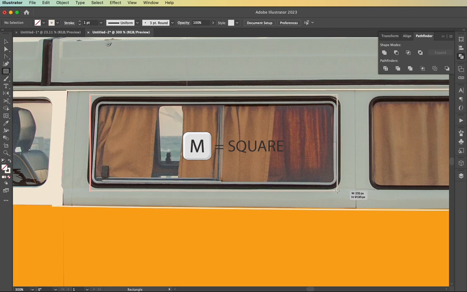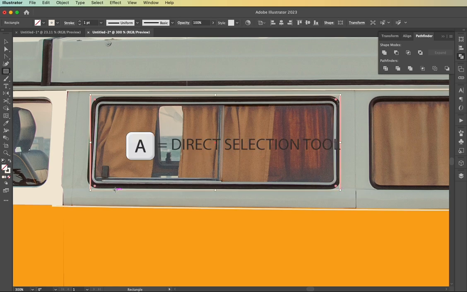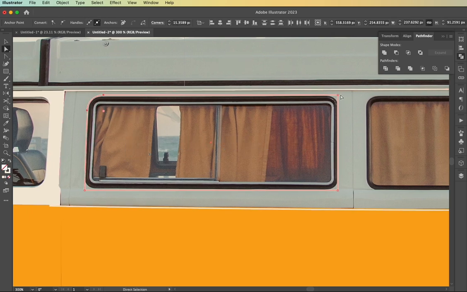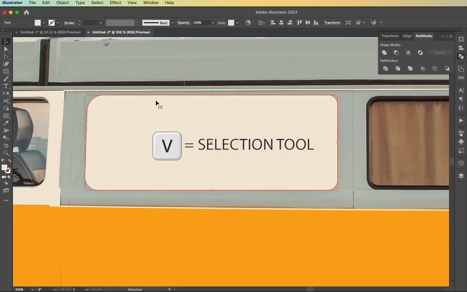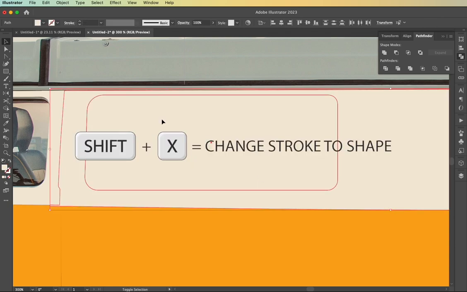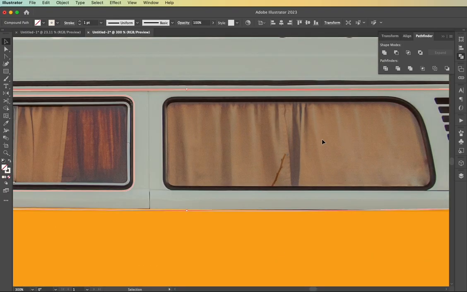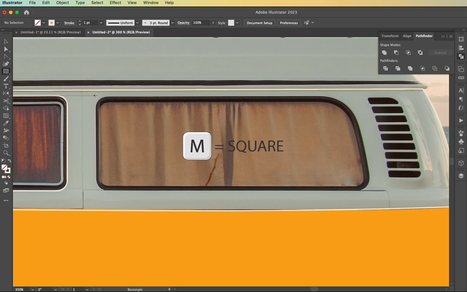To create this shape. So we're just going to create the windows. They're pretty straightforward. Just curve the edges again. We're going to use the shape builder tool to cut these out. I'm going to select it and hit Shift X. Shape builder tool is Shift M. And then you just hold down Option to subtract.